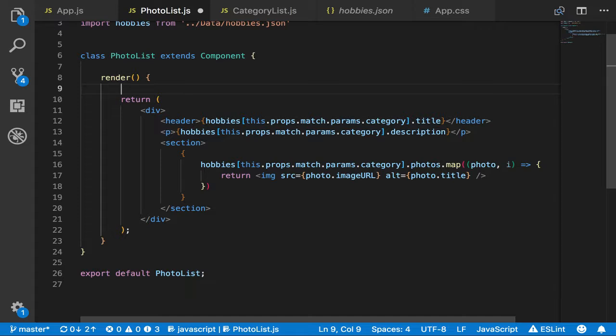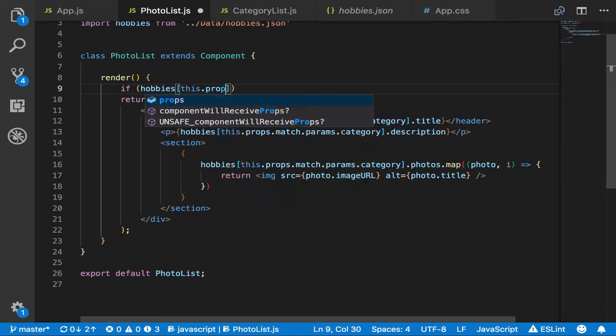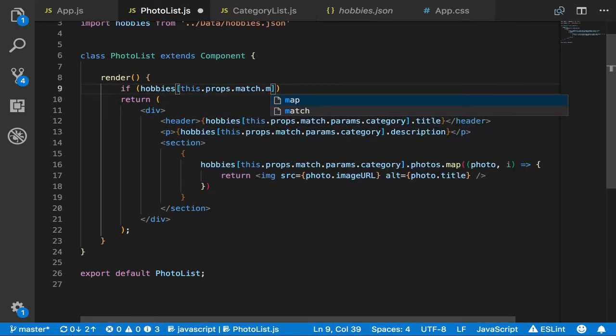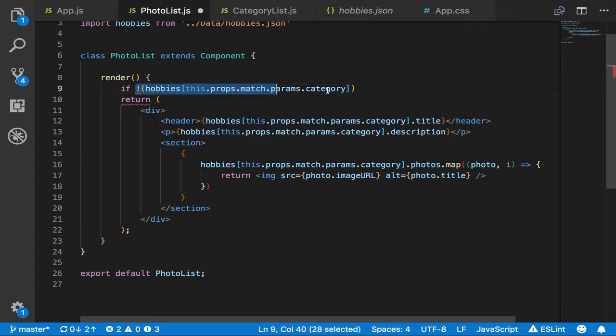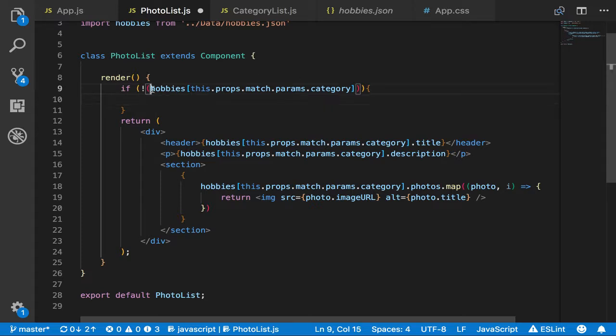So if you want to make this a bit friendlier, we can do an if statement here. If hobbies this dot props dot match dot params dot category is a falsy value, so if it doesn't exist, then return an H3: Nothing was found.